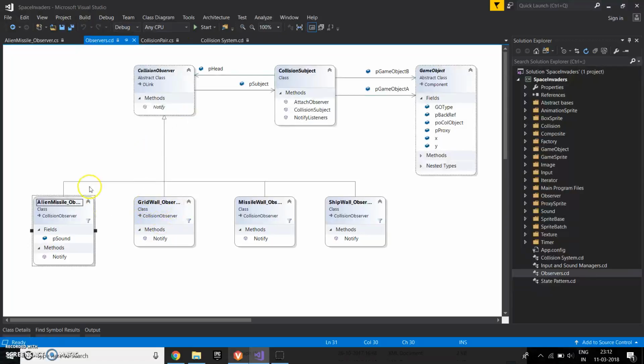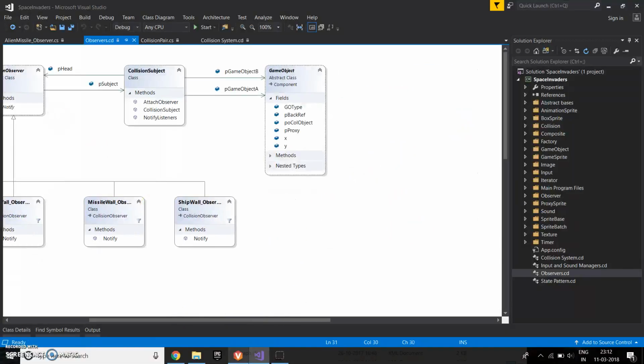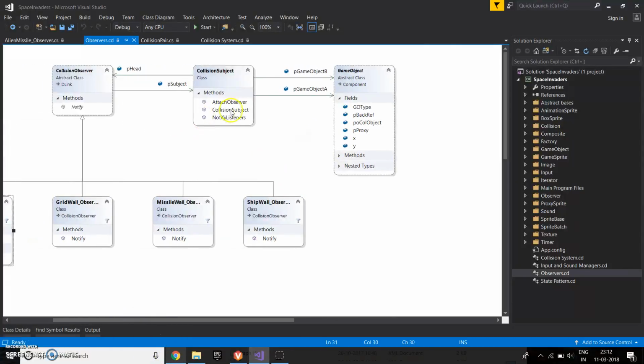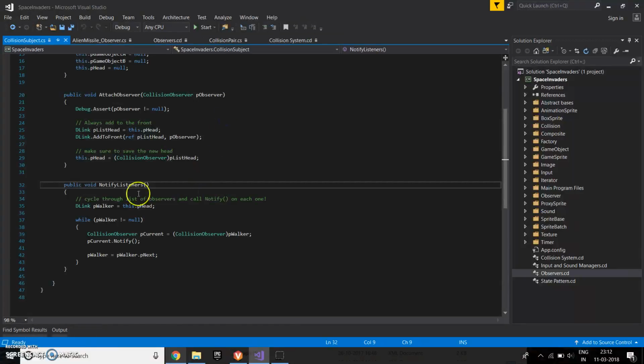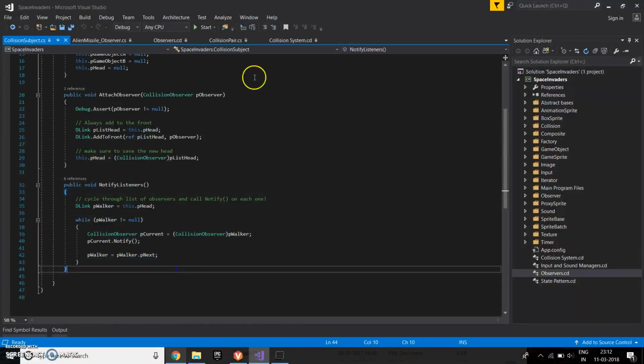You can see that we have observers for the alien and missile, observers for the grid and wall, missile and wall, and the ship and wall. The subject, of course, has the notify listeners, which goes ahead and notifies all the observers that are attached to that particular subject.